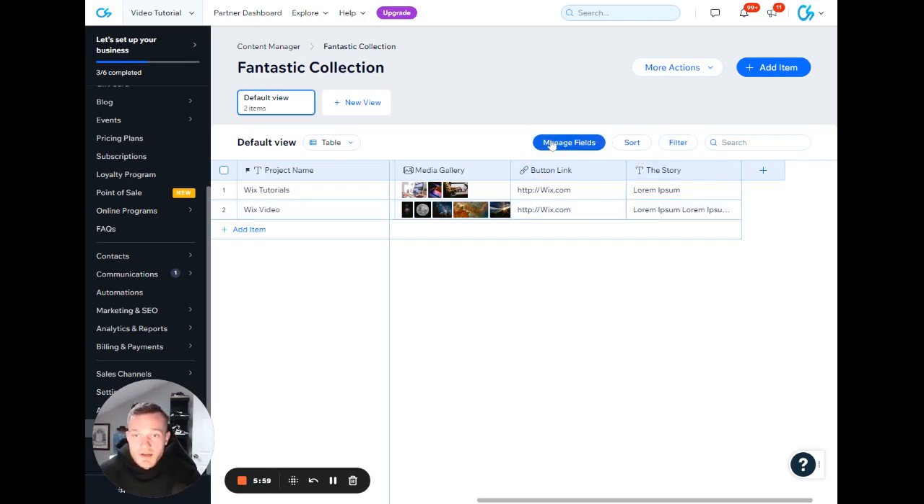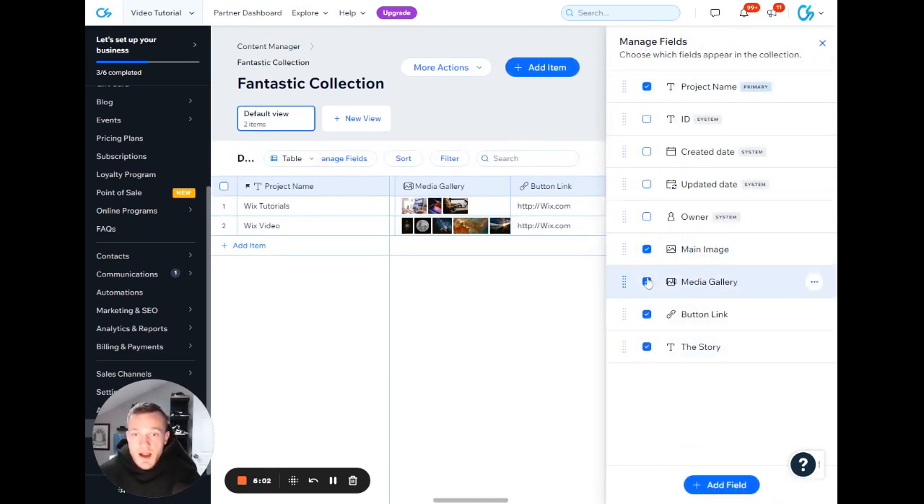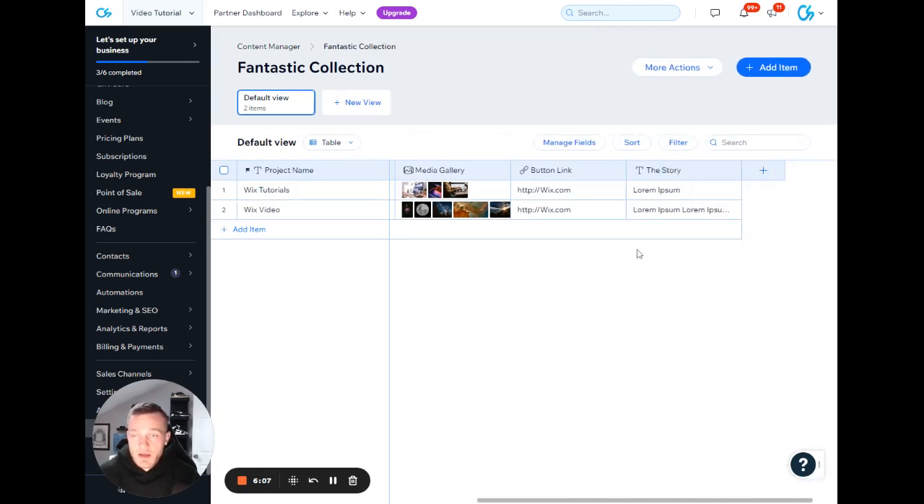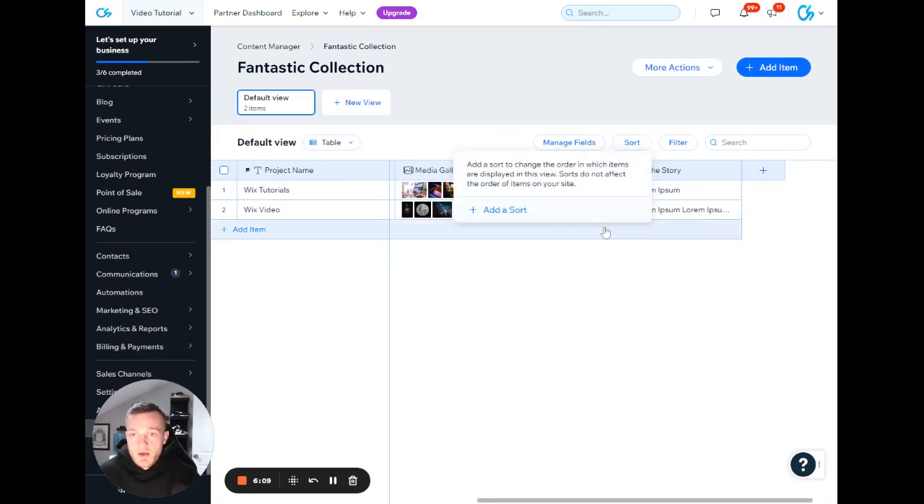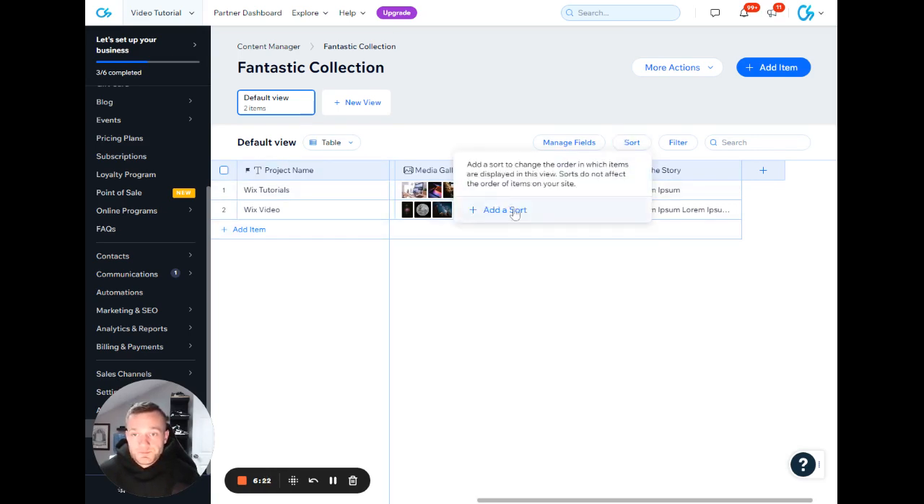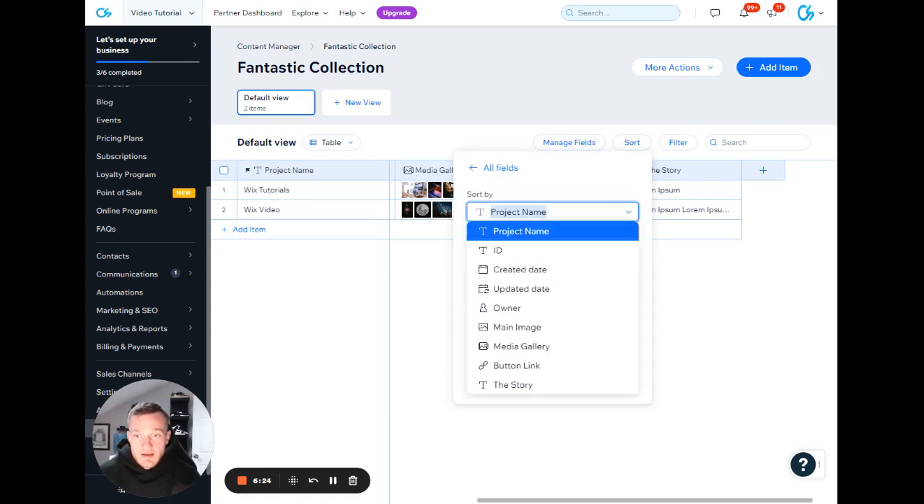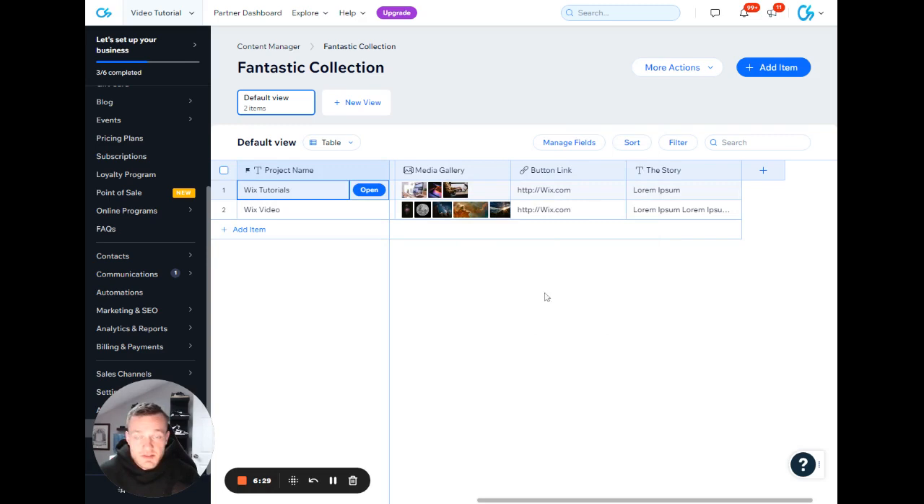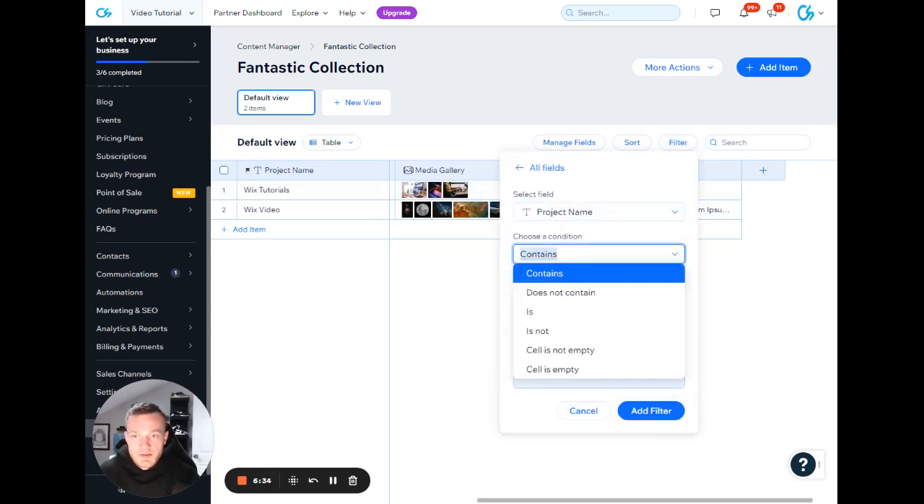And then we can also manage fields here. If we wanted to hide one of these fields, if we didn't want to use one of these fields, we would probably want to delete it at that point, but you can hide them from view if you wanted to. We can also add sorts. So we can dictate how these are sorted in order. So if we wanted to order it by name or, for example, A to Z, Z to A, we can go by any of our items in our fields that we have added to the collection. And then we can also add filters to these as well.